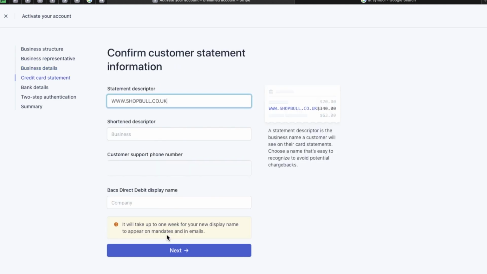The next page is credit card statement. If somebody makes a payment with a credit card, they will need information of your business. Now you can see that it's already filled the statement descriptor. A statement descriptor is a business name a customer will see on their card statements. Choose a name that's easy to recognize to avoid potential chargebacks.